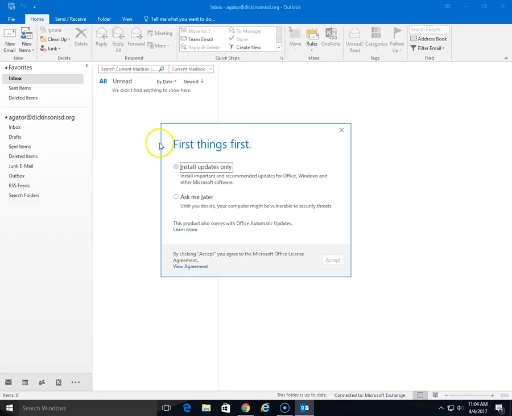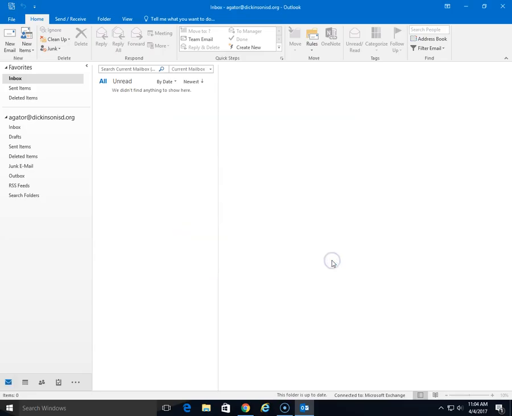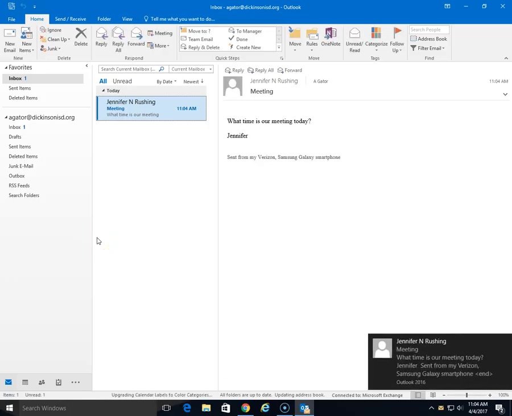As your email opens, you will see a box. It says First Things First. You will click in the first radio button, Install Updates Only, and click Accept. You now have your email in the Outlook application.